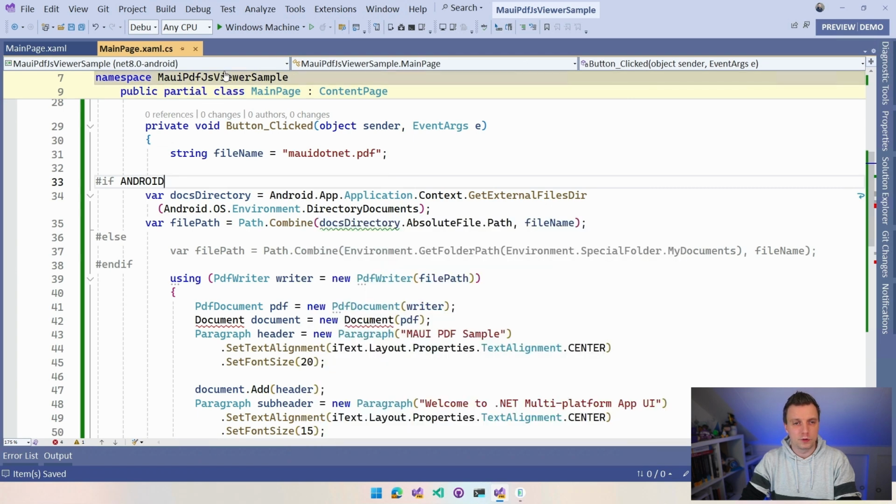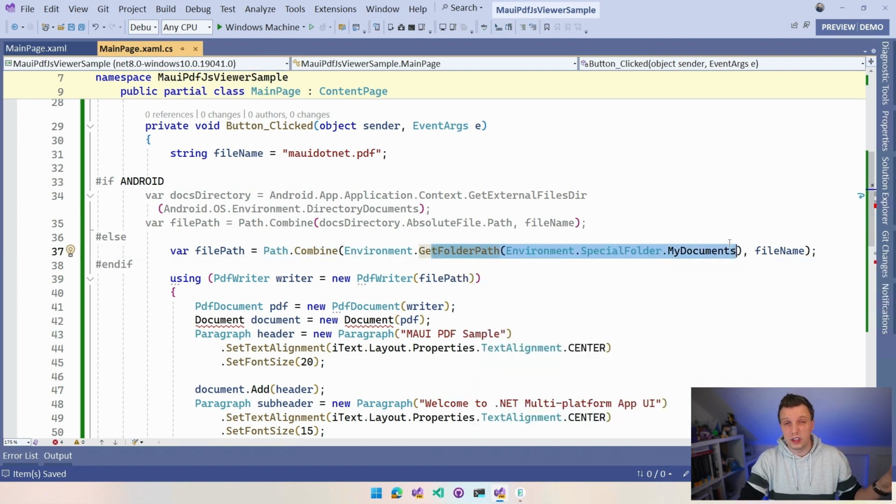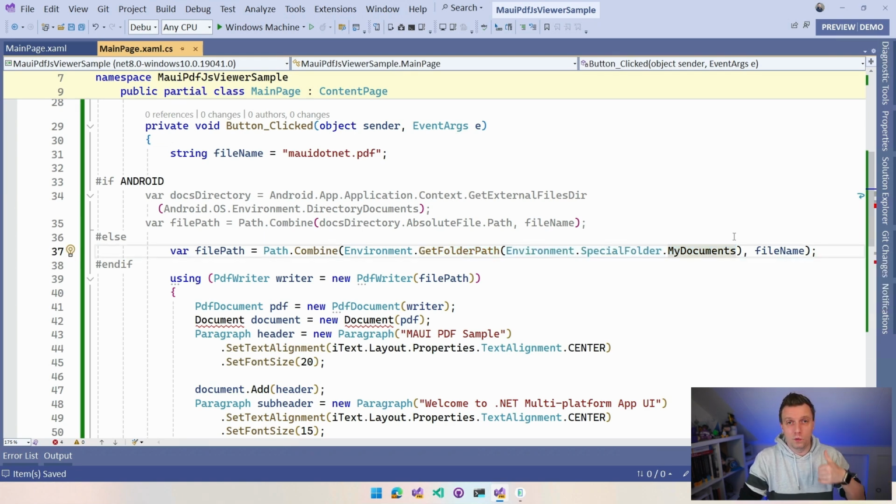For other platforms, so for not Android, let's leave it at Windows for now, you can just say, hey, path combine, get this special path folder, my documents works. You don't really have to care where it's saved. You can care if you want to have it backed up to a cloud service or whatnot, or write it somewhere, but you can just use this with the path.combine.